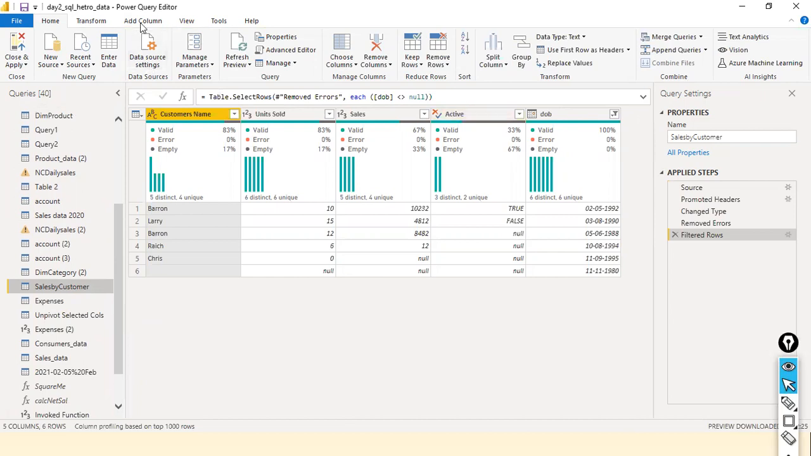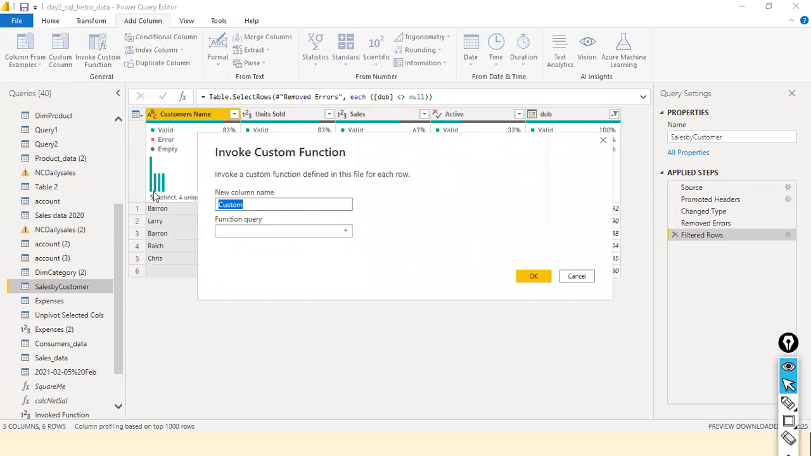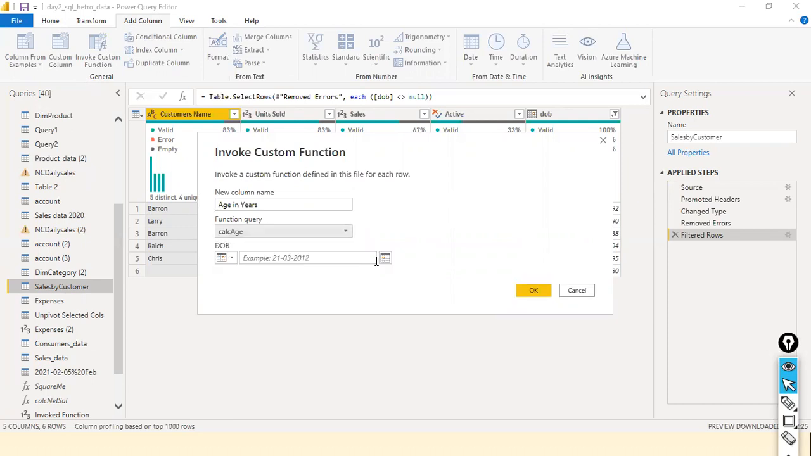So what I do is I just go to add column, invoke custom function. Here I just say age. Age in years, something like that. In the function query, you need to say calculate age. And here you can type any age, but here I just pass the column itself as an argument, in this case, date of birth. We already have a column here. I just hit OK now.